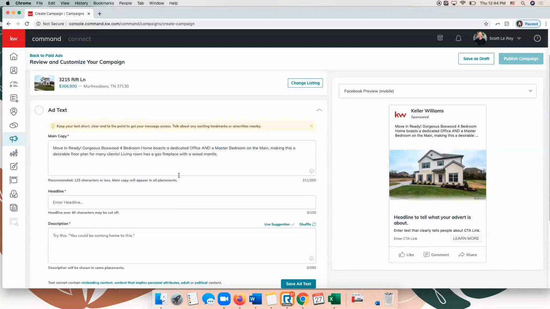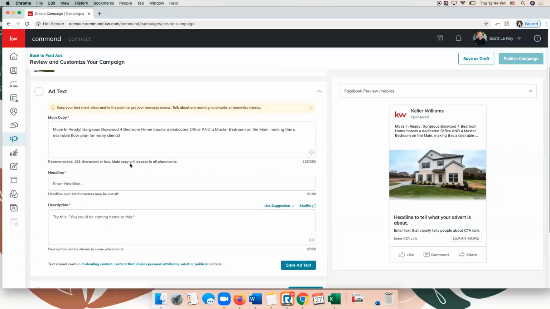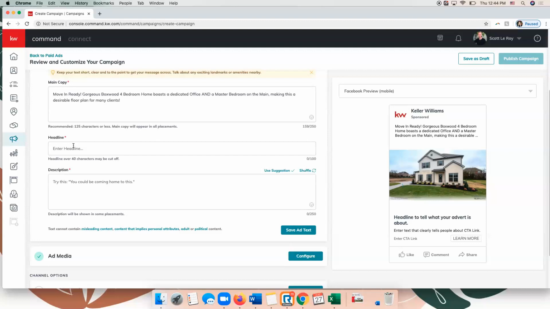All right, you can see it pulled over some information from our KWLS. We do have limited text for the ads. You want to keep it short and sweet. So for the main copy, I would probably just put in the first couple sentences from your property description, and obviously revise that in whatever way makes it fit best. You can see my main copy is being inserted into the ad up above the image. Headline, I could say, amazing new listing in Murfreesboro.